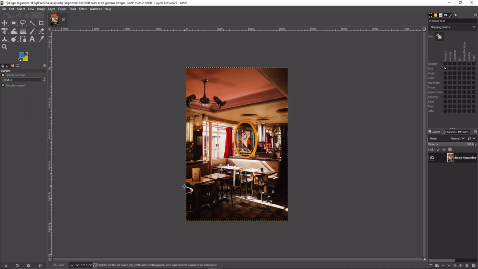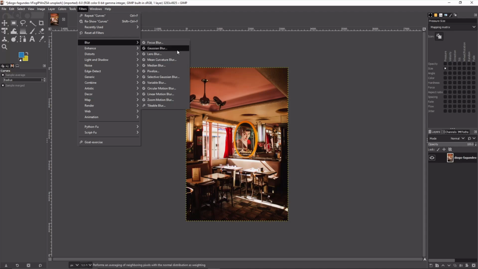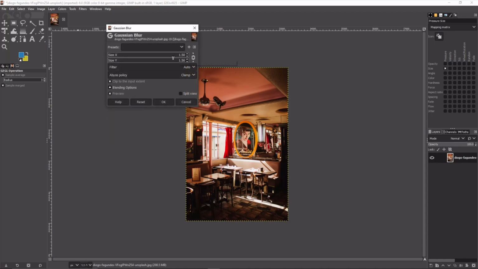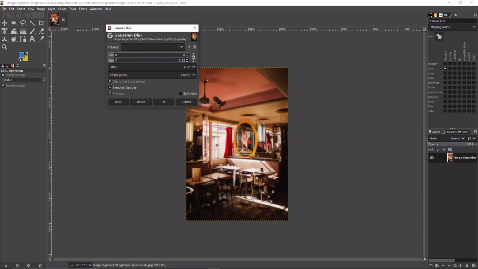Next thing we're going to do is make this photo less crisp. It's quite a crisp photo that old cameras couldn't do. So we're going to go to filter, then blur, and then Gaussian blur. We're going to set it to be 8, so you can either use this slider here and mess around with that, or you can just type it.